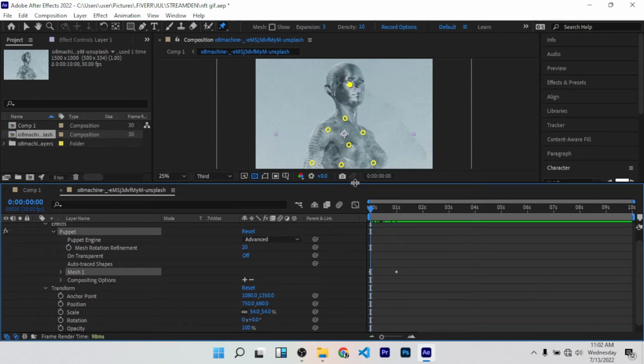Another trick that I learned about this puppet pin tool is to copy keyframes. For example, we want to make it go back to the original place that it is before. If we try to take it back manually ourselves, it won't be that perfect, because you just have to move this here. It won't be perfect like the original state.